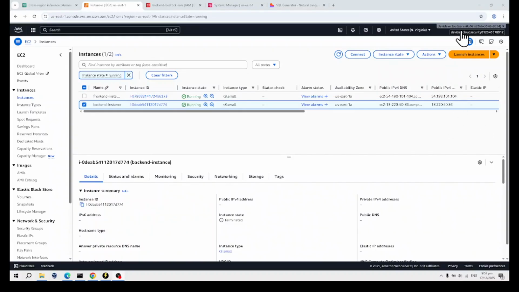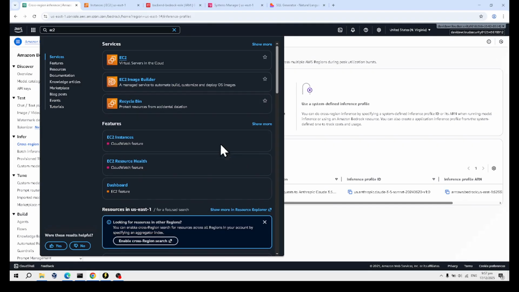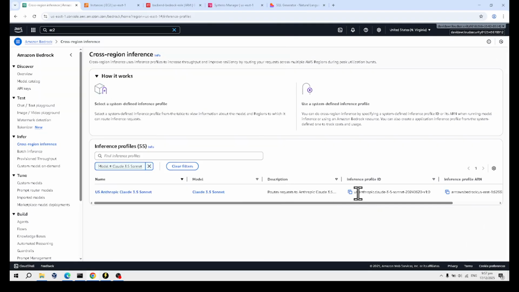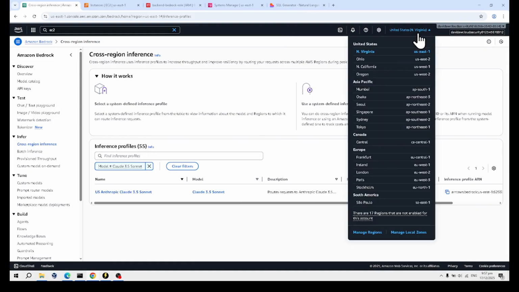Okay, so when I mentioned Bedrock, you have to use US.Anthropic Claude, right? It's because I'm in US East 1. Yeah. Okay. So if you are in other regions, it might be different.